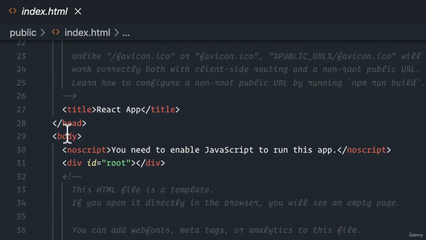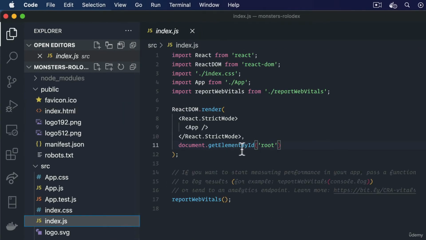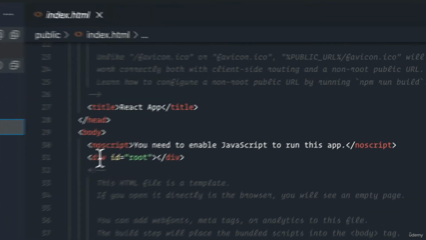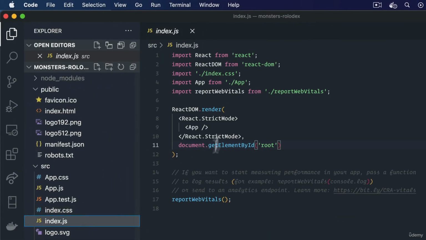And down here in the body, which is where I want you to focus, you'll see that there is this div. And this div has an ID of root. So what's happening here is that our index.js is looking for some element with an ID of root. And as we see in the index.html, this div has the ID of root. So what React is saying is, oh, I want you to take that div and replace that div and render into it our entire React application. And that's what this is doing right here. So that's pretty much how React actually works with HTML as a whole.